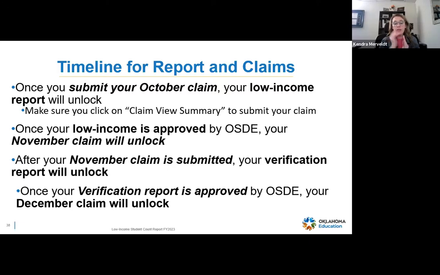So this is a little bit of the timeline. Once you submit your October claim, which you cannot do right now because we don't have our information from accreditation, then your low income report will unlock. And again, make sure, because we found out a lot of schools yesterday were not submitting their claims. So go to the claim summary, view claim summary, and submit it. So make sure you have that.